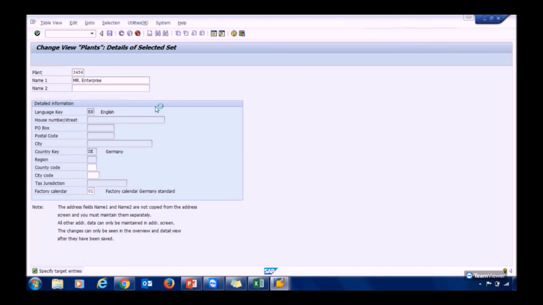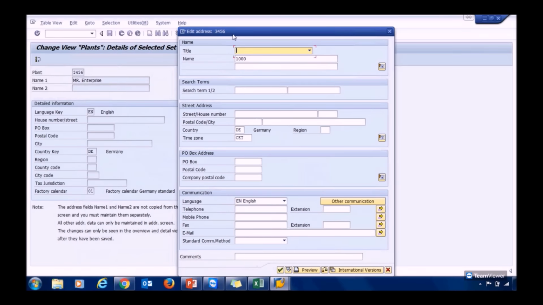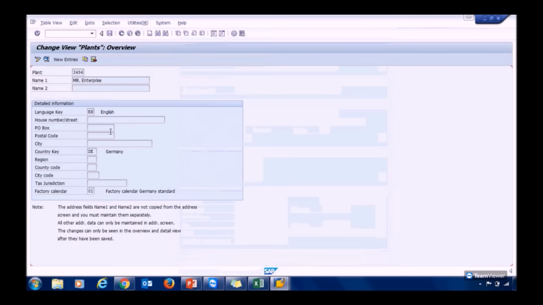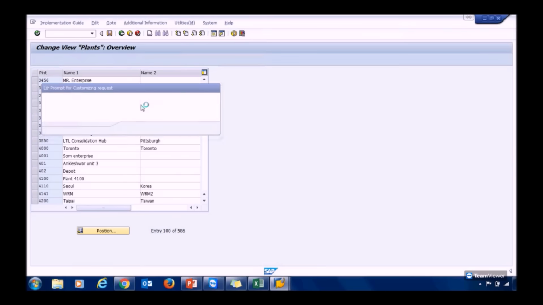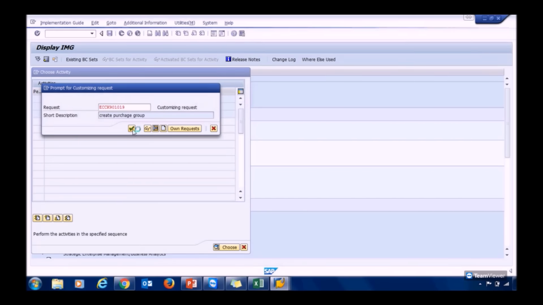I will enter. Here you can maintain the address of that particular plant, 3456. Let's say the company name, this is the name, country. Then here you can maintain the telephone number, fax number, and OK. Now I will save it. Okay.